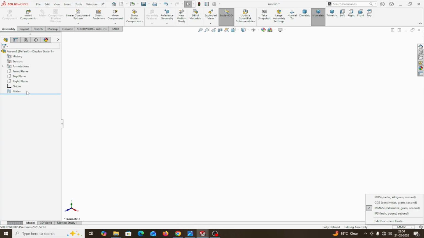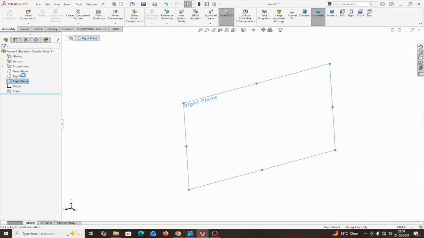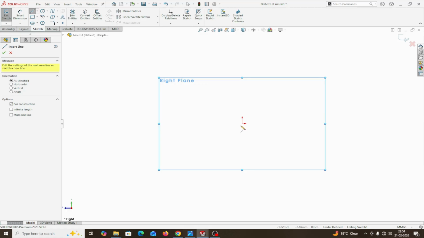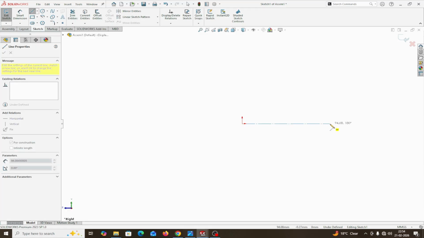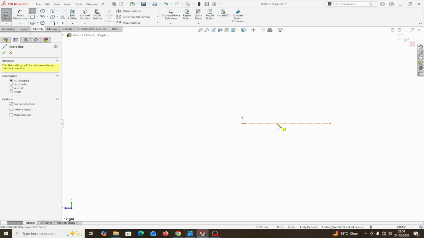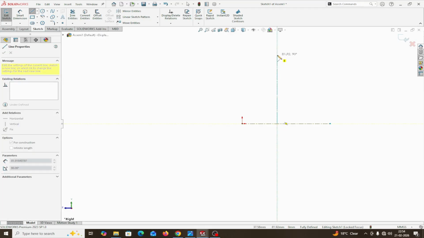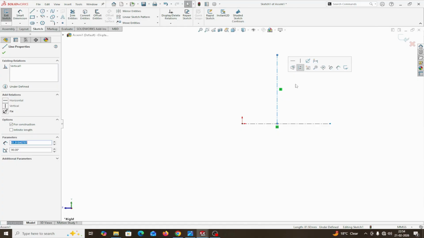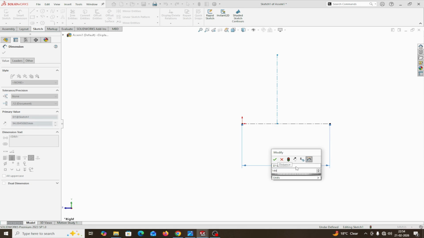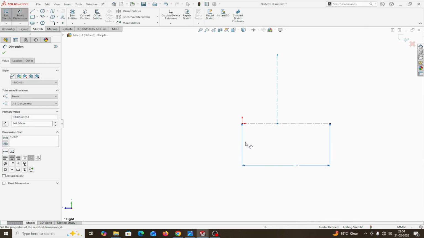Before inserting any part, firstly I am creating a sketch here in the assembly. Right plane, sketch, this one, and I draw a center line, this one here. This center line is horizontal, and one line from here to here. This is the vertical line. I am giving the dimension. This dimension is the crankshaft length. If you notice, the crankshaft total length is 144.